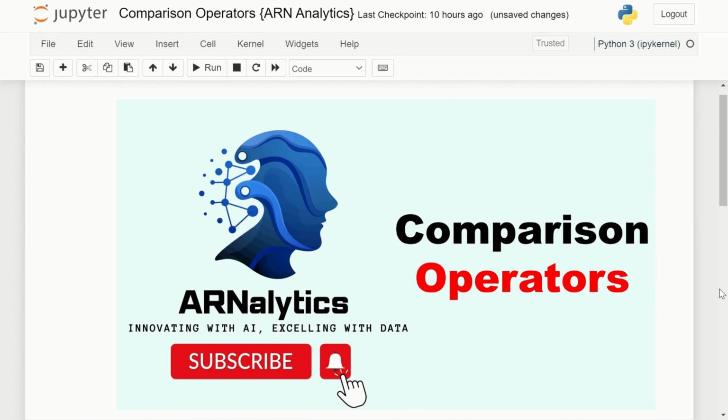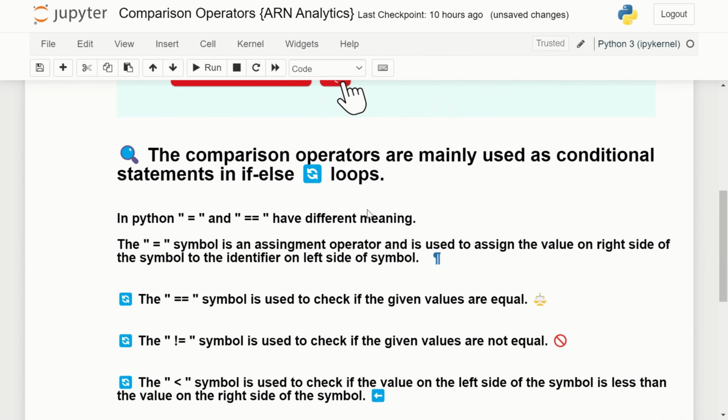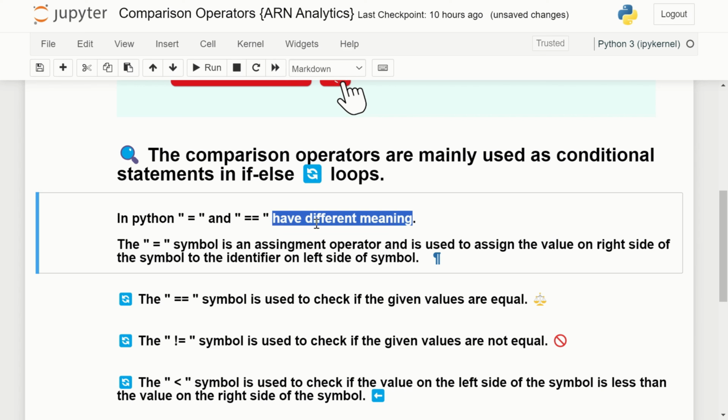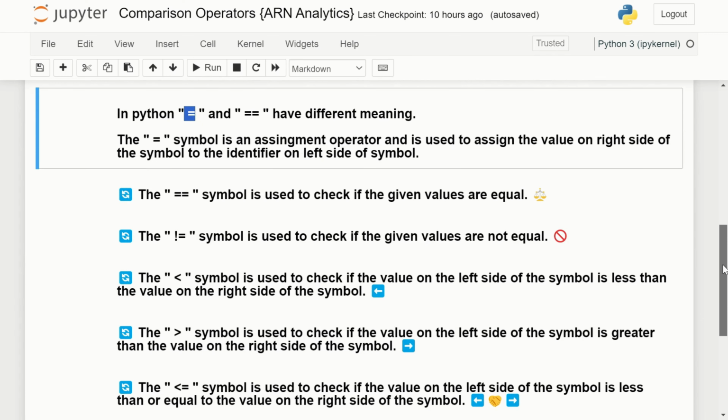So guys, let's quickly see how this comparison operator works. The comparison operators are mainly used as conditional statements in if-else statements. In Python, the equal to symbol and the double equal to symbol have different meanings. The single equal to symbol is an assignment operator and is used to assign the value on the right side of the symbol to the identifier on the left side. We will see assignment operators in our upcoming videos. This video will cover comparison operators.